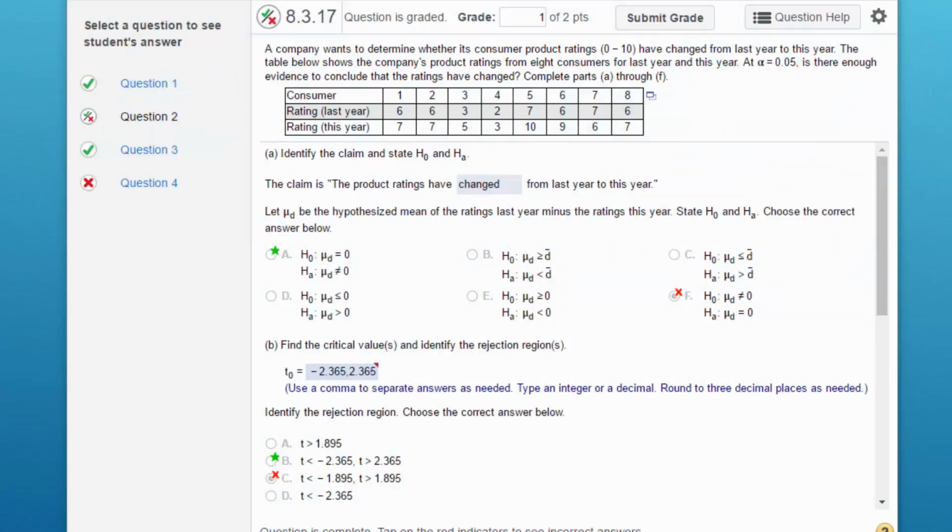Hi, this is Don again, and this is a follow-on to the last video I did when I solved this paired samples problem using StatCrunch. I want to solve it this time using Excel and show you two ways to do that using Excel.